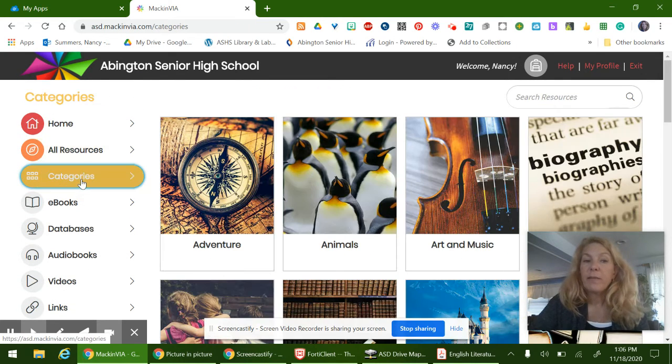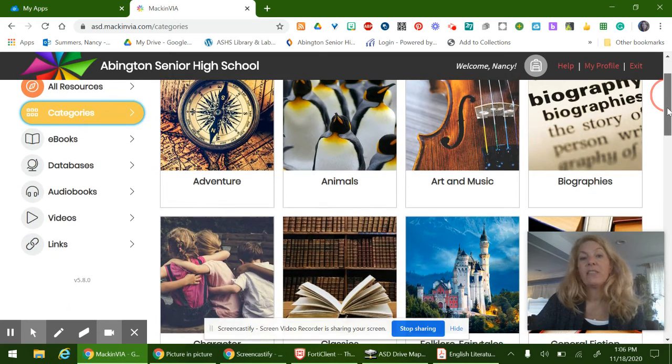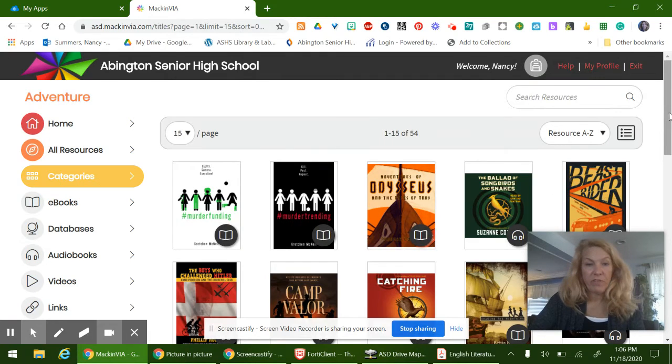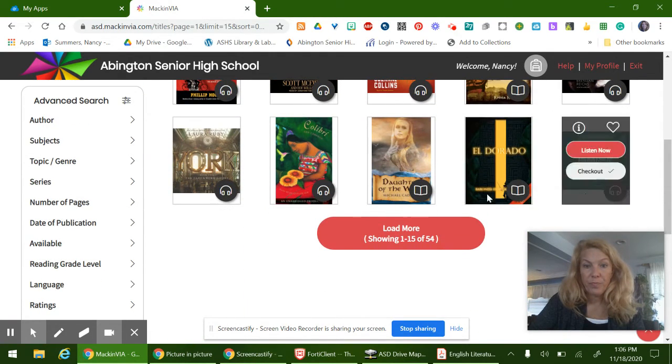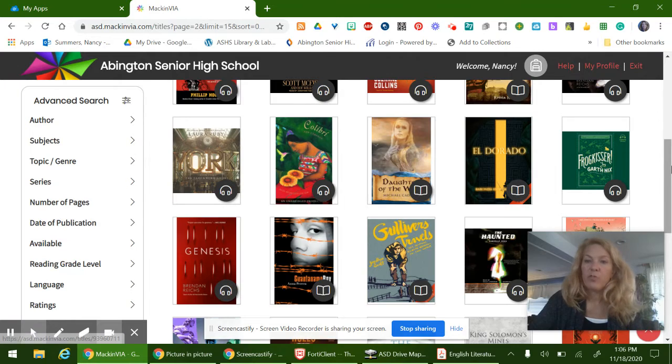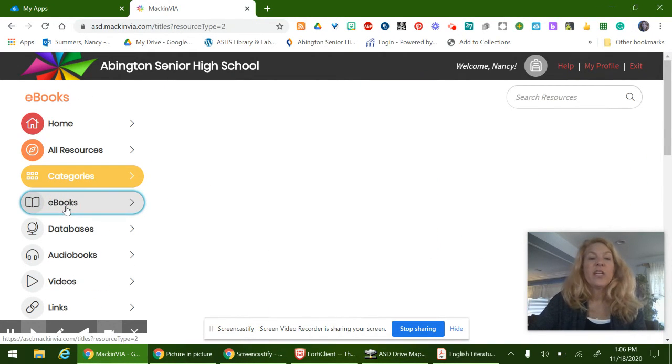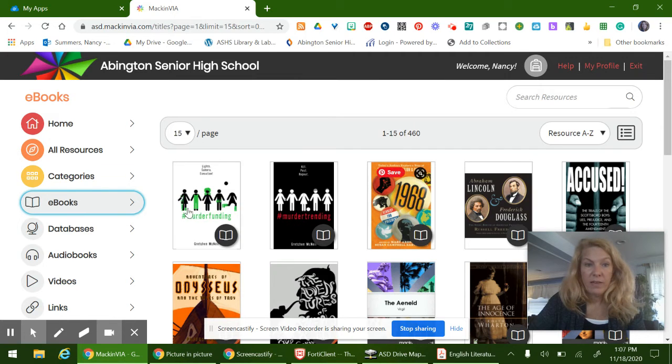We have the books listed by categories. This is genres for fiction books and subject headings for nonfiction. If you're looking for adventure titles, there's 54 different ones here. And you can keep scrolling through the whole list to find one that you like. Here, this just lists the ebooks that you can read.